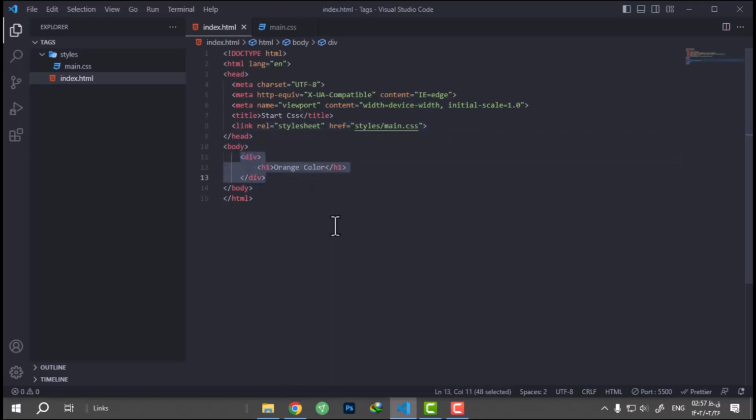The next lesson is about how to select your elements in CSS and how to add styles to them. This lesson is finished. This was an introduction to CSS and how to use it, and I wish you good moments and goodbye.